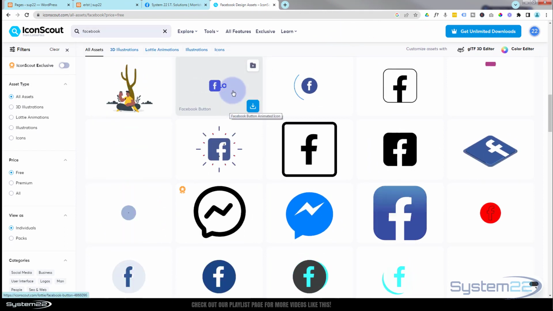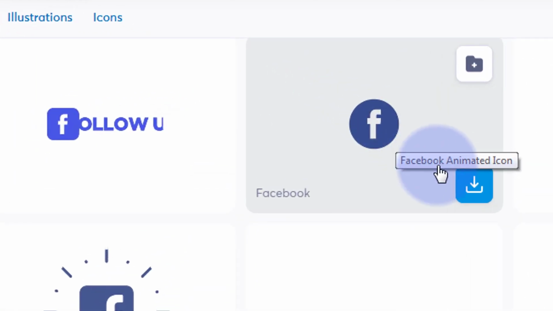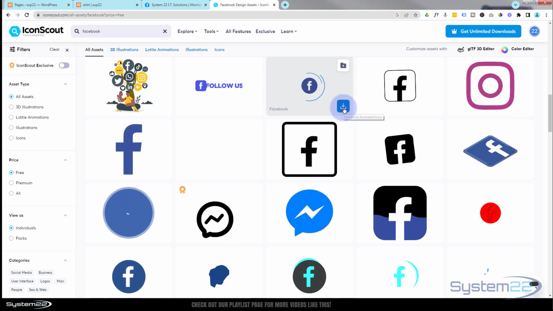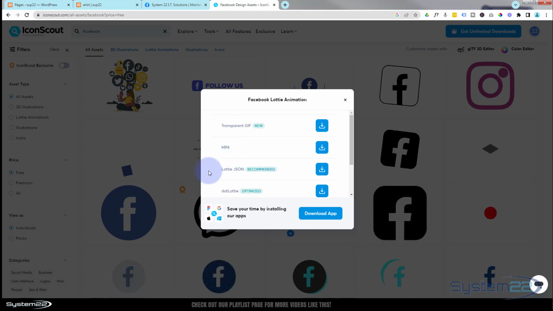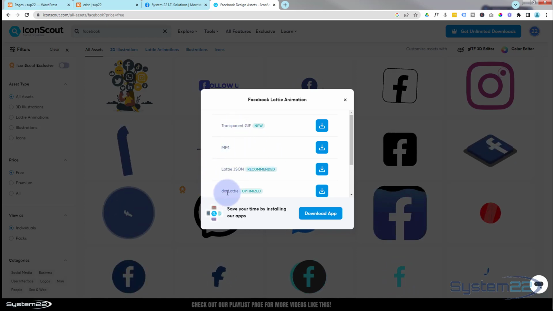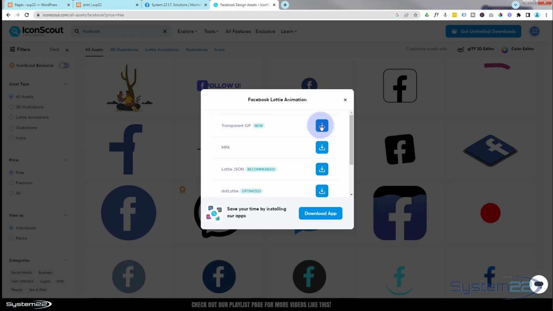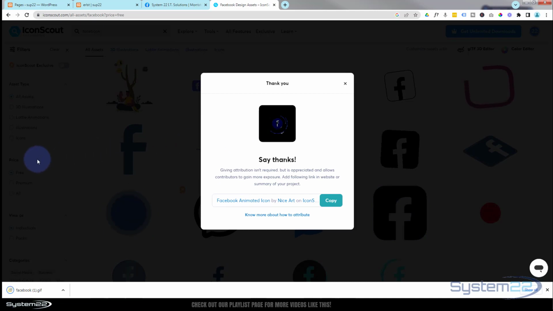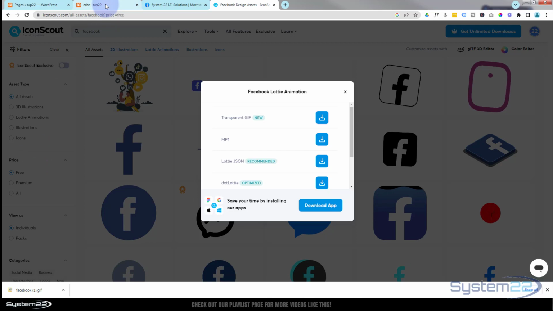Once you're here, choose the little icon that you want. This is the one I used last time. Let's use that one again. I'm going to hit the little download button on the bottom right hand side here, and we've got a choice of a GIF, an MP4, a Lottie JSON or a .lottie. I'm actually going to use a GIF for mine today. Once you hit the download button, it's going to download it for you. Let's go back to our site.